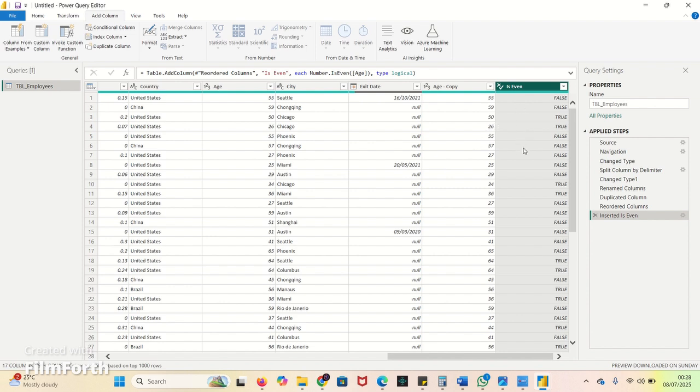So as you can see, it's even. That's 55 is false, 59 false, 50 true, 26 true, 55 false. As you can see, 55 is not an even number, 26 is an even number, so that's why it's writing true. 59 is never an even number, that's why it is saying false. So let's undo it.